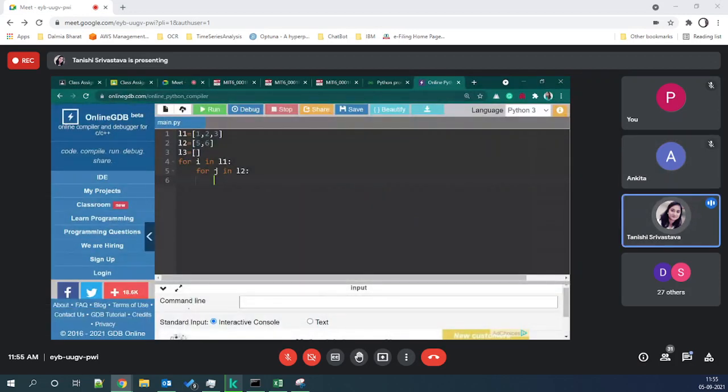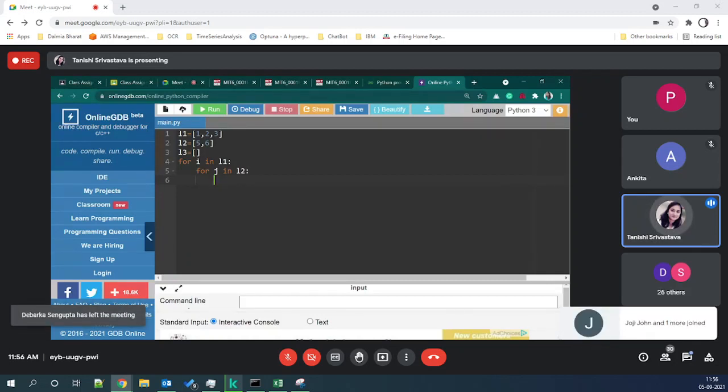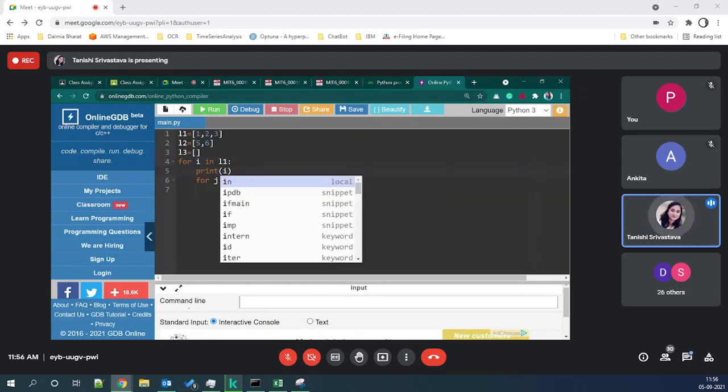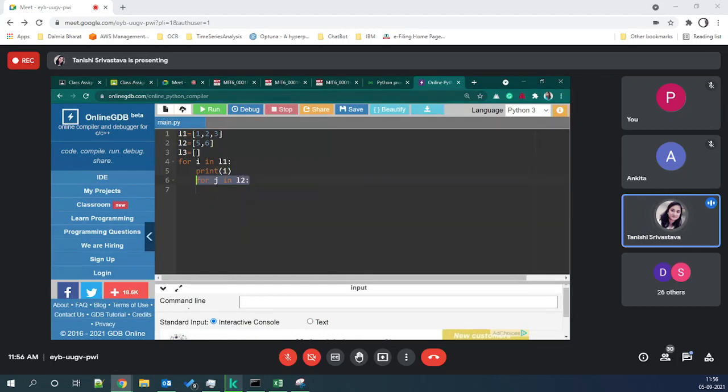I'm having two lists, L1 and L2. L1 contains the values 1, 2, and 3, and L2 has the elements 5 and 6. I have made an empty list L3, and over here I'm multiplying each element of L1 with L2. If I print this statement, it iterates over each element of L1 and gives 1, then 2, then 3. This part is clear to everyone, I think.